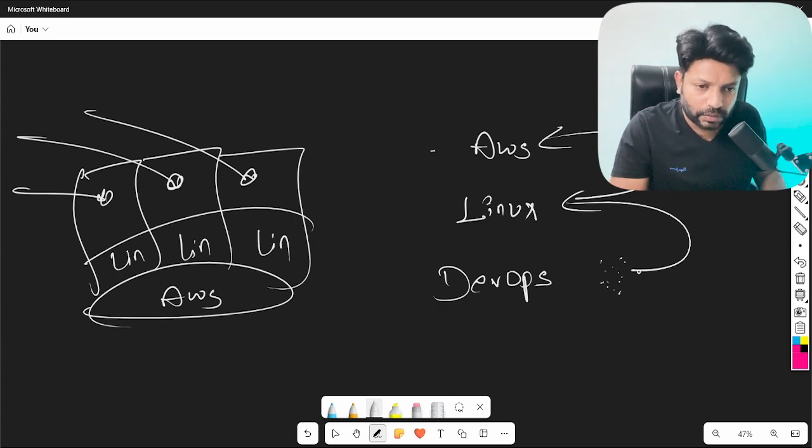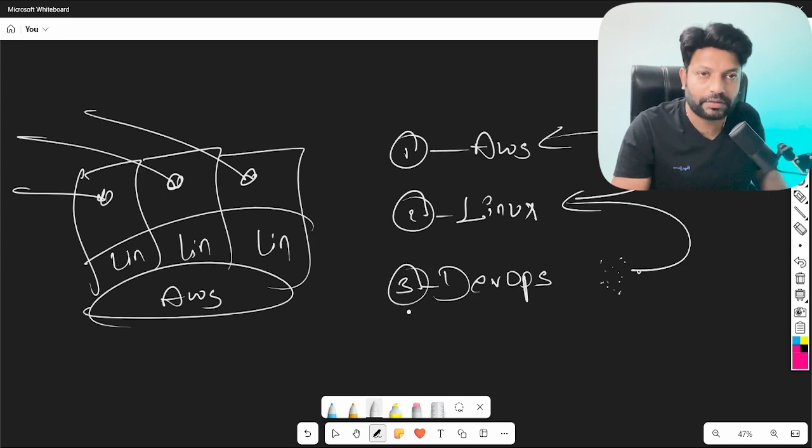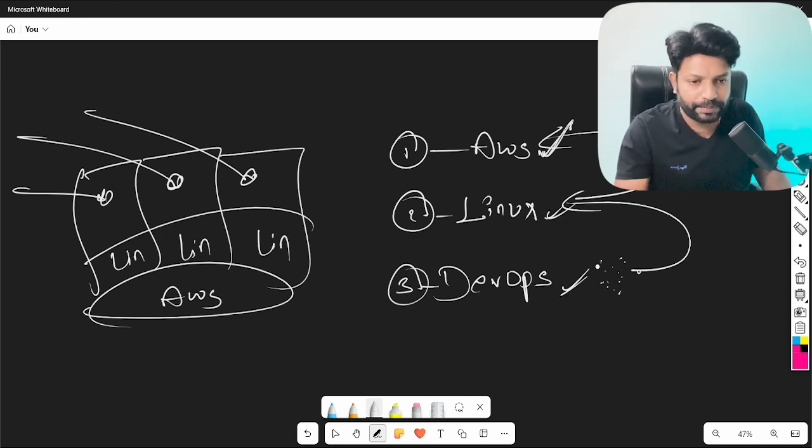That's why in this course, first we are going to learn AWS, then Linux, then DevOps. Then only we'll understand. So first we are going to learn AWS. Once you are good with AWS, then we'll jump into Linux. After Linux, we are going to learn DevOps. Okay. So let's start with AWS today.